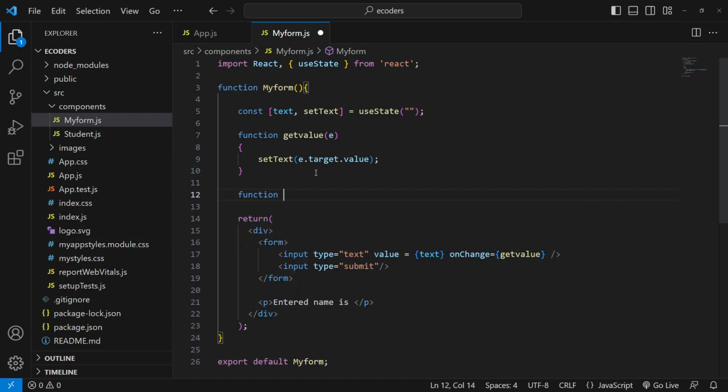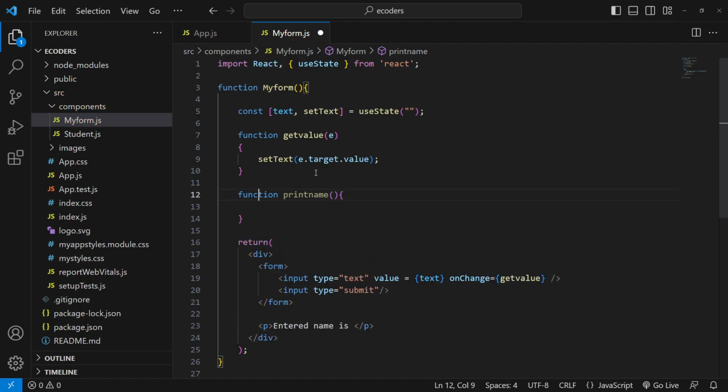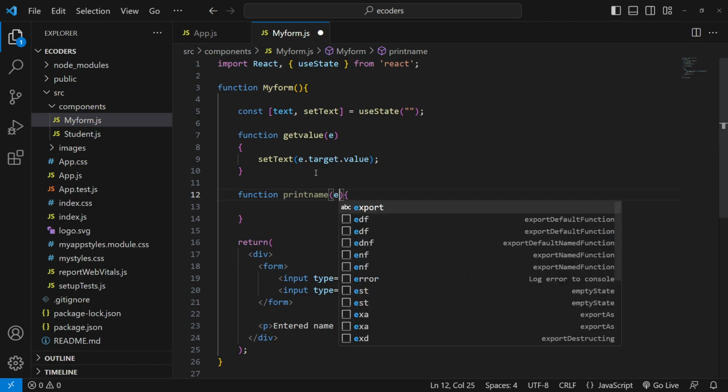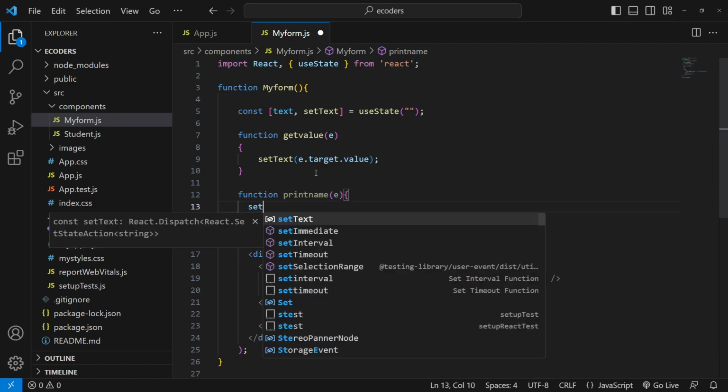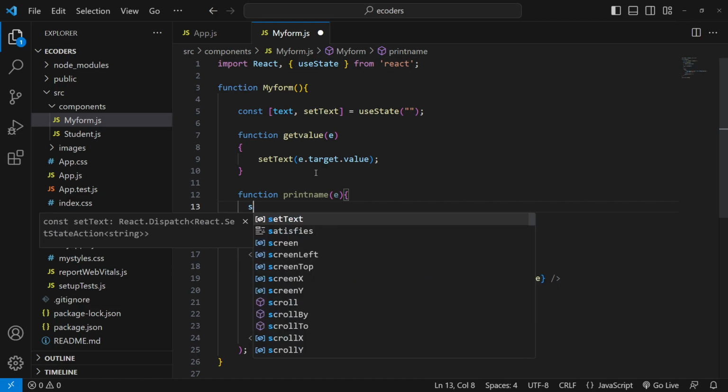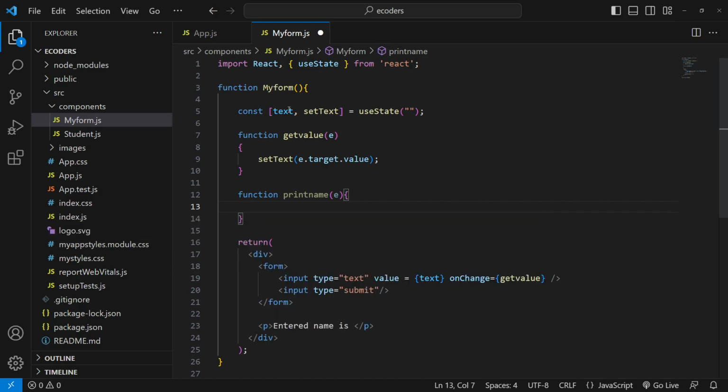Okay, I'll simply name it print name or something like this. And here also one event variable is going to come. I'm going to set the value of this particular text every time they submit the form, whole thing.